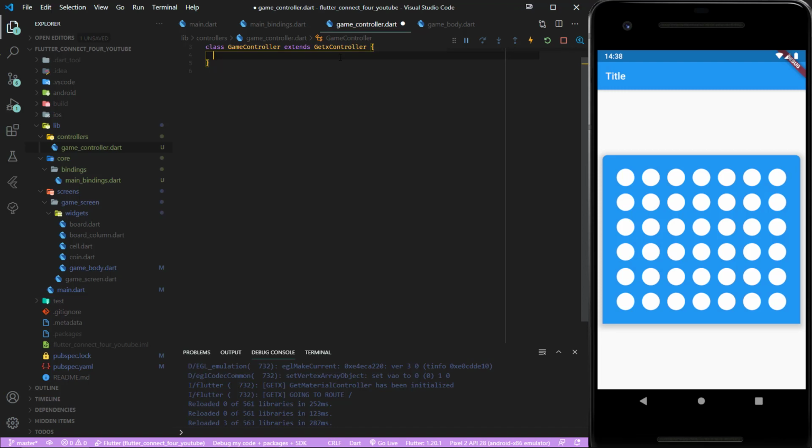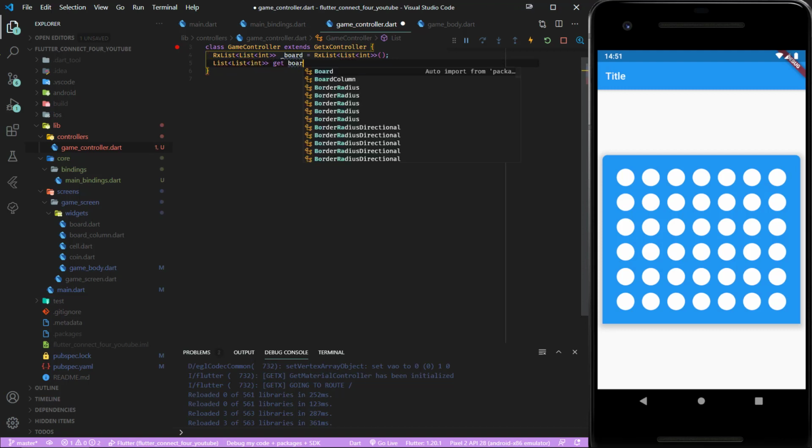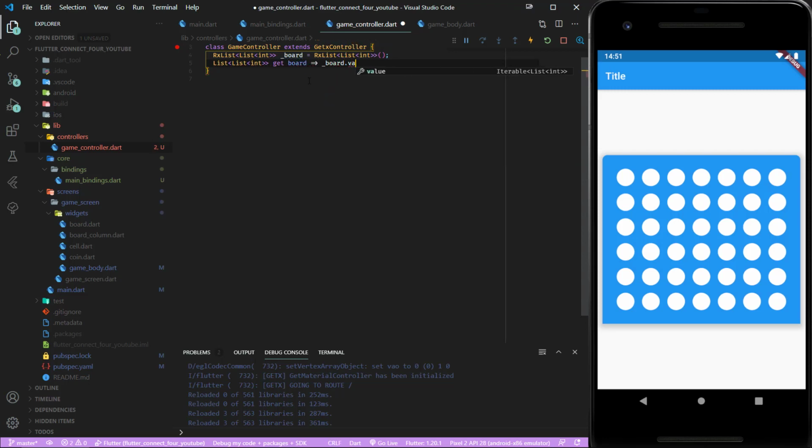And as each one of those lists represents 1 board column, we can put them again into a list, which will be the representation of the whole board. So we need a list of lists of integers. And in order to make this list reactive, we create an Rx list of list of integers with the name of board. And for this one, we create a getter, list of lists of integers, which will return board.value, and a setter board that takes a list of lists of integers.